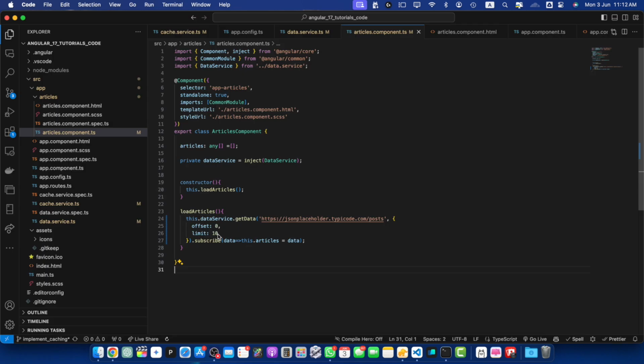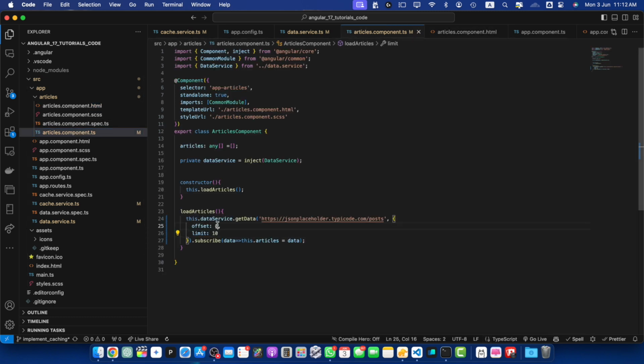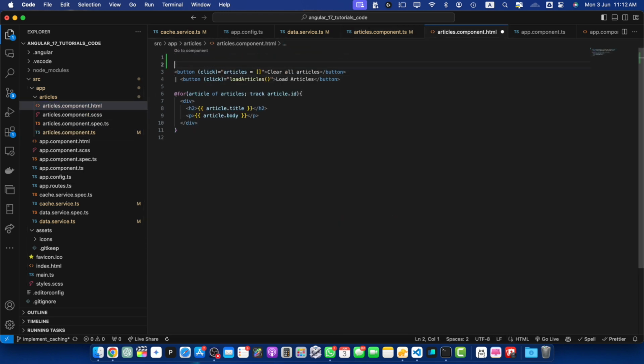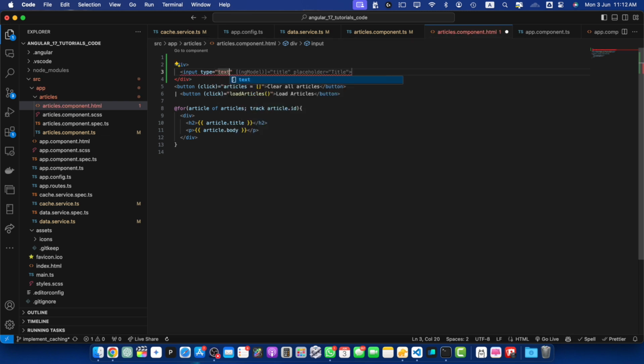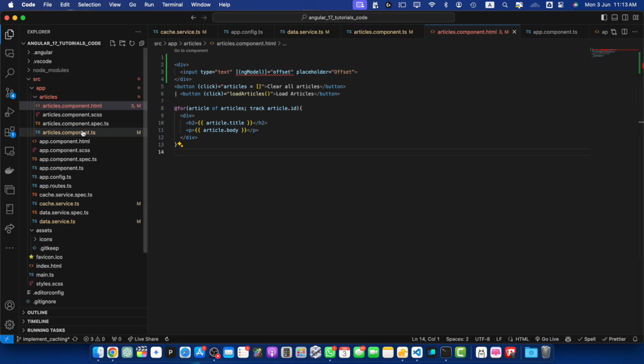Okay, so to properly test this, we need to create two inputs in the HTML that will update the values of offset and limit, because right now we have hard coded them. There is no way to update them. So we will create two inputs on the top. Input type text, and we are going to use ngModel, and here we will pass the name of the variable that we are going to create in the component file, offset. It is giving us an error because we did not import the FormsModule yet, so let's do that.